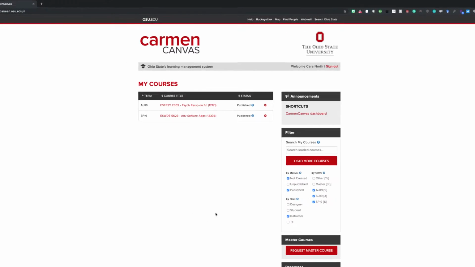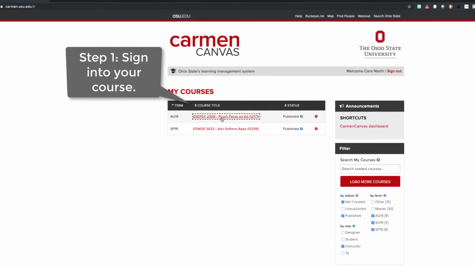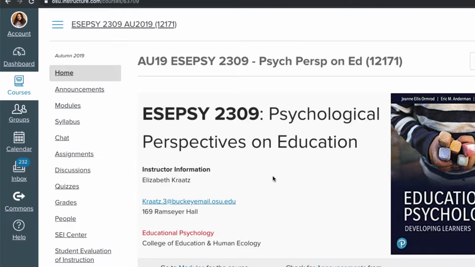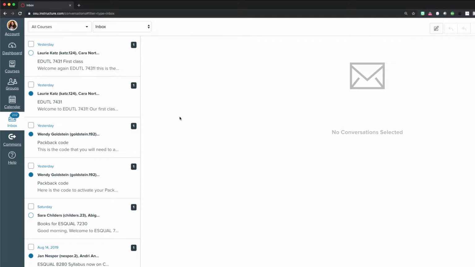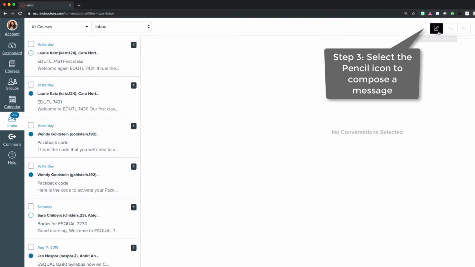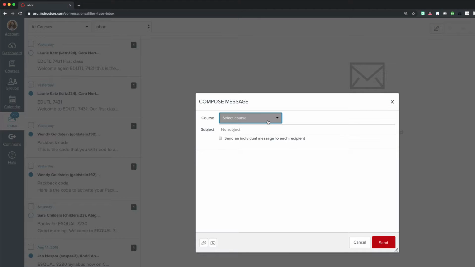I'm going to take you through creating a welcome letter for your course. The first thing you want to do is sign in to your course in CarmenCanvas. From within this window, you'll want to go over here to your inbox. Once you're in your inbox, you'll want to go here to this pencil to compose a new message.